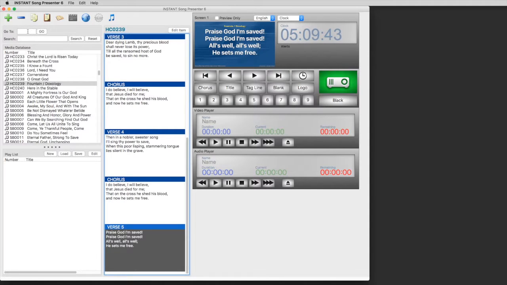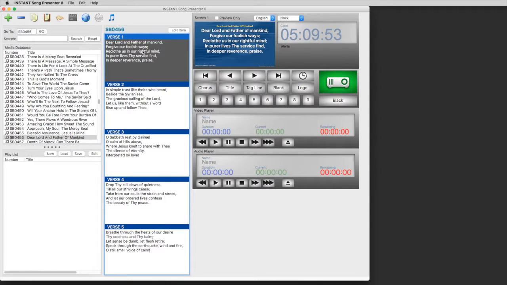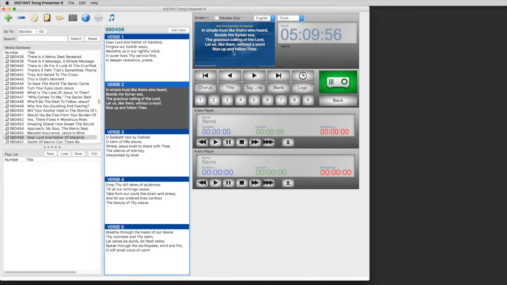If you know the song number you want to go to, you can simply type in a song number. Let's go to song number 456. We'll go. And that goes right to that song. And you can, again, click on one of these verses, and it goes right out on the screen.